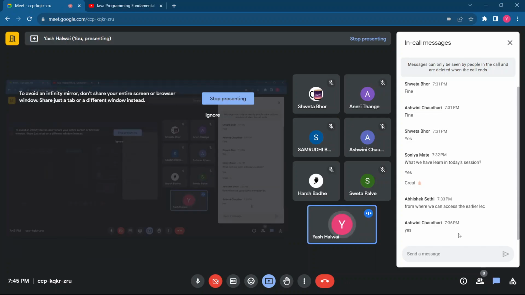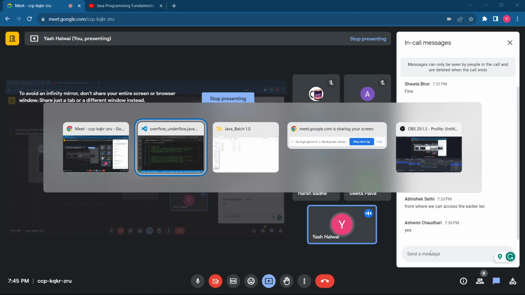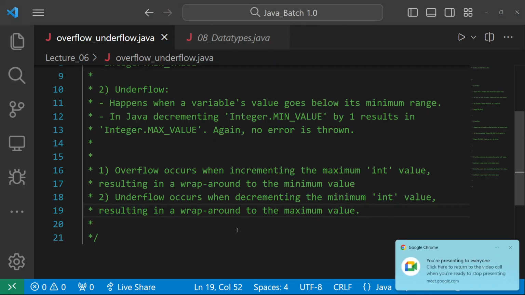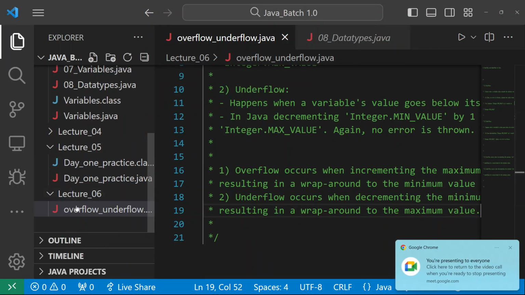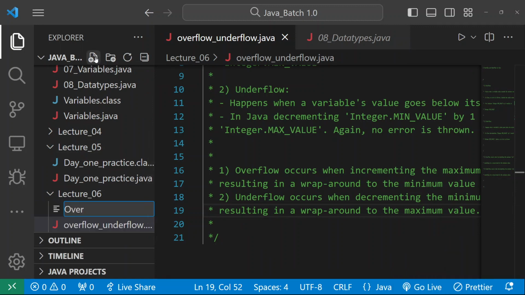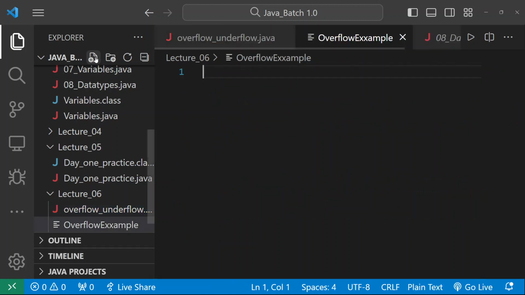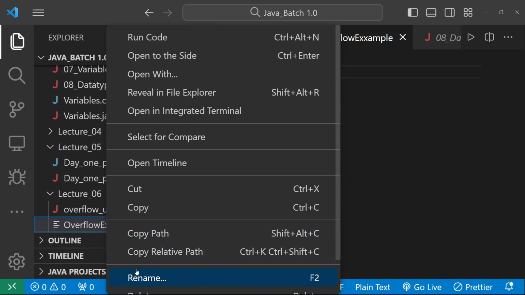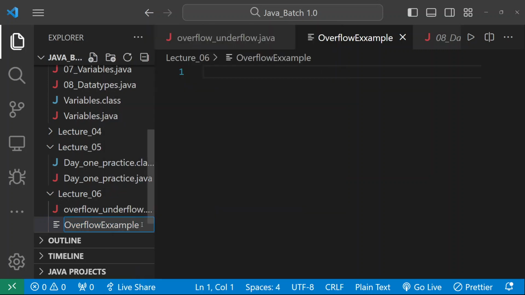Yes. What about others? A very important thing: overflow and underflow. So let me take you through the example, it will be more clear to you now. Let me create an overflow example. Overflow example, renaming it, dot Java.